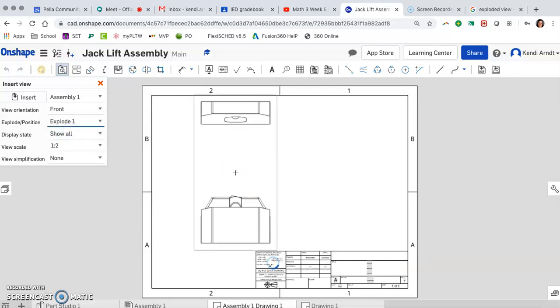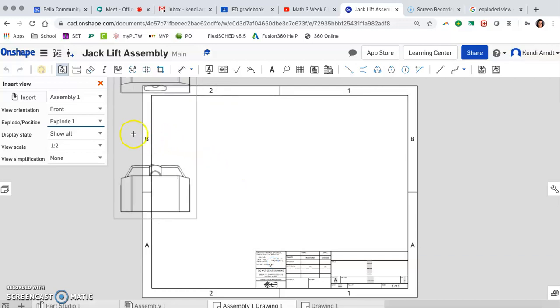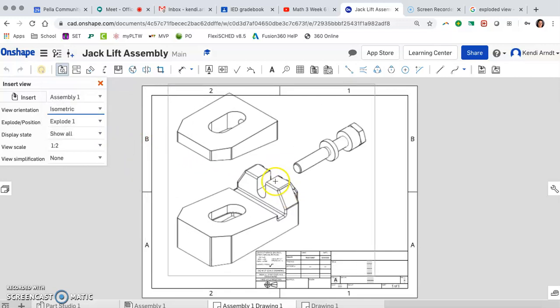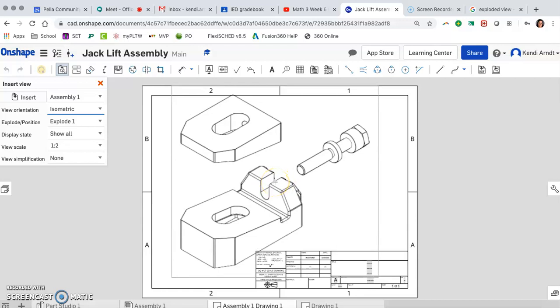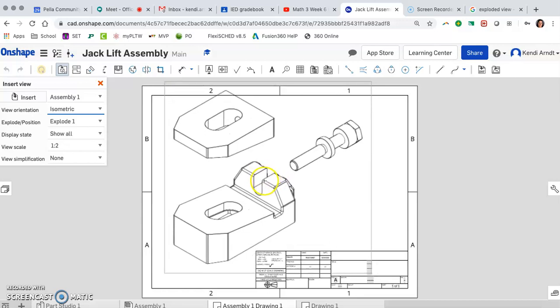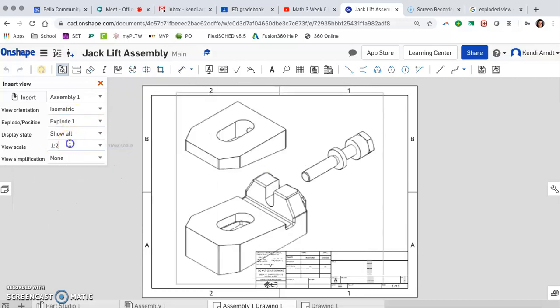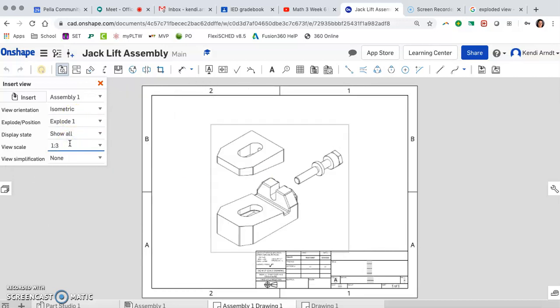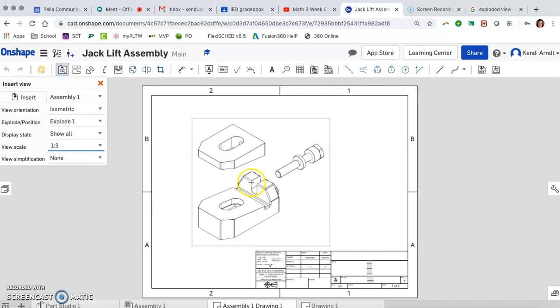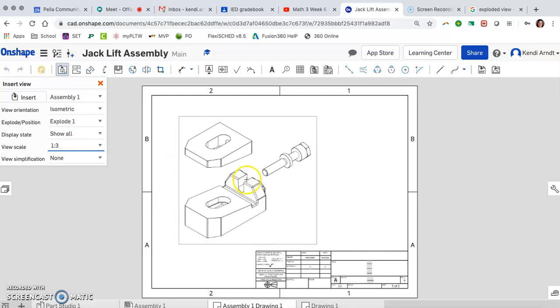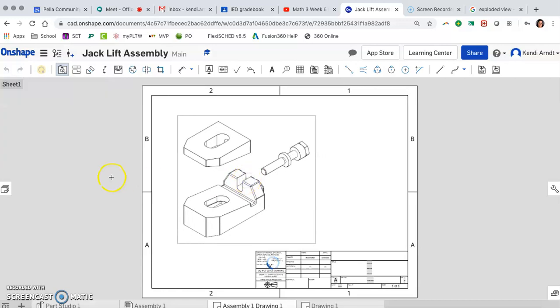Okay, so it gives us a look at the view orientation, and this is not ideal. So let's go ahead and change the view orientation. Isometric is definitely the way to go, and it's a little bit big. You might change the view scale to be like 1:3. There. Hit enter, and then it shows you that preview. So that just looks a little bit cleaner. So I'm going to go ahead and place that.